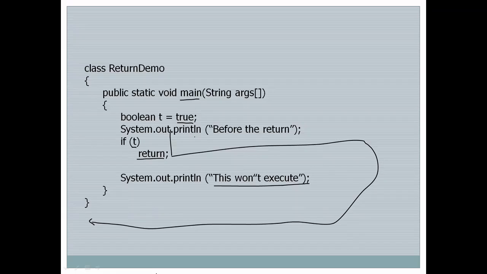Okay, so this is about the jumping statements in Java. So we have studied three jumping statements, that is break, continue and return.